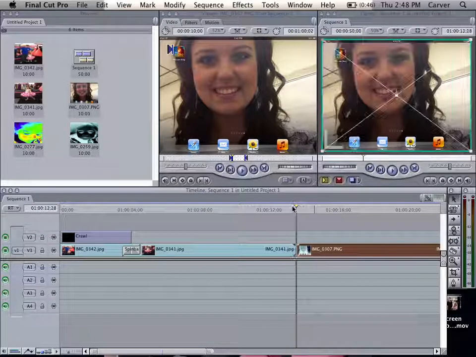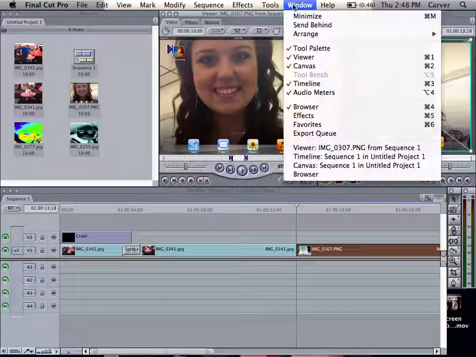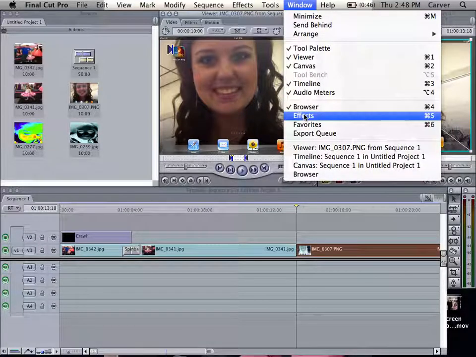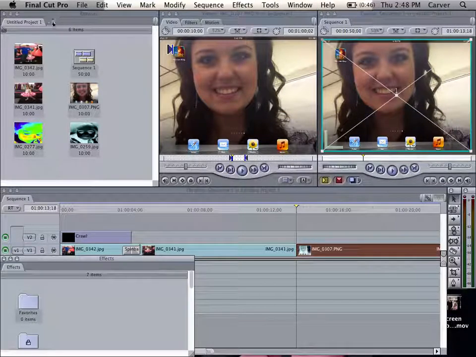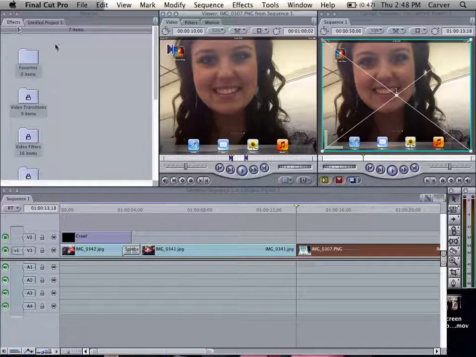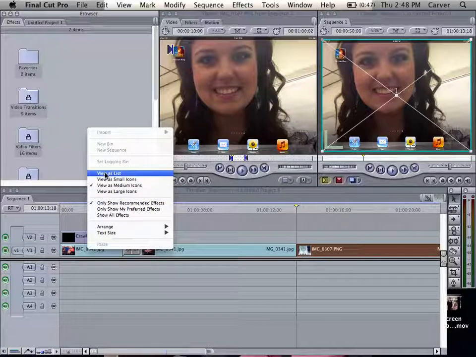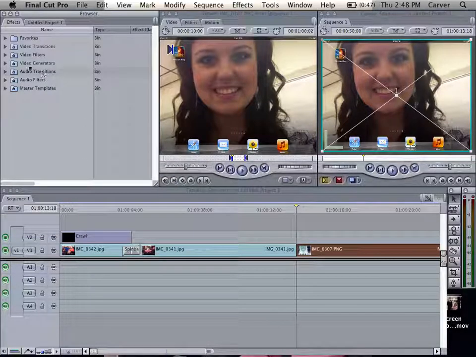So we're going to move our timekeeper to right there. Double click on the picture and then you're going to go to Window and then Effects. And Effects will probably pull up for you right up here on this tab. It'll probably look like this, and it also will probably look like this as a list, which is actually better.